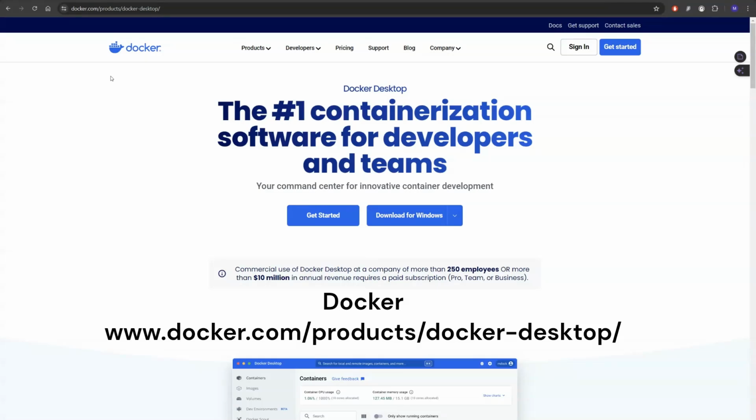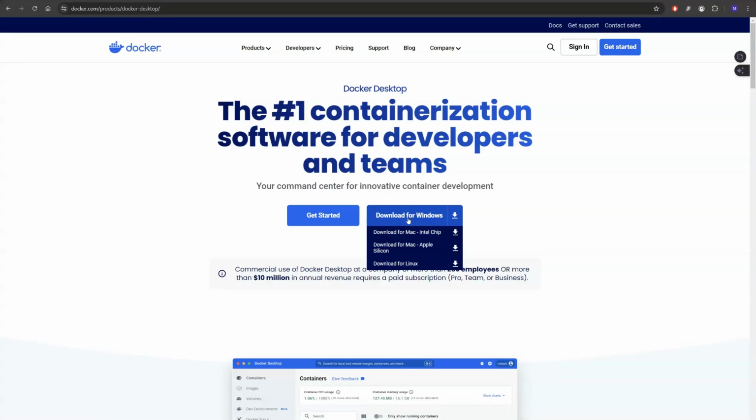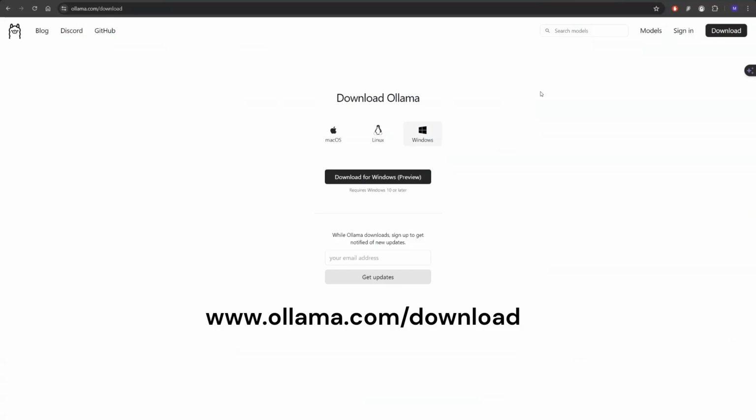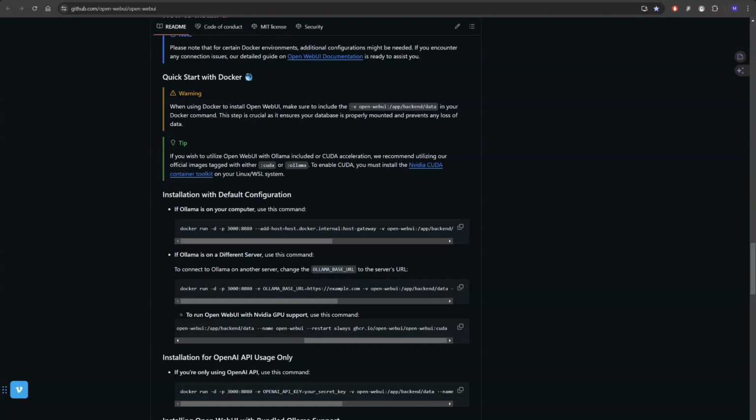You can download Docker from docker.com/products/docker-desktop/, and then you can download it for Windows, Linux, or Apple Mac. Also, you would need Ollama, which you can download from ollama.com/download, which allows using large language models locally on your machine. Also, you would need Open WebUI installed on your machine.